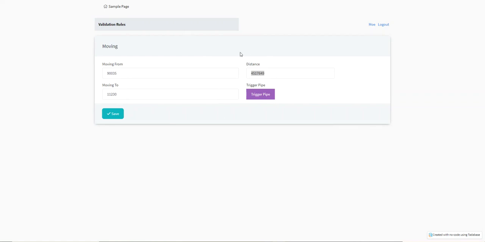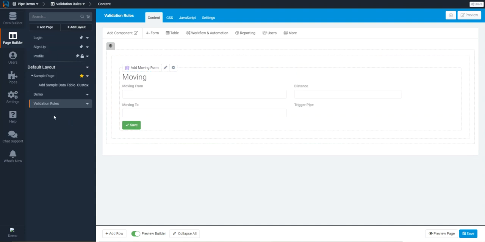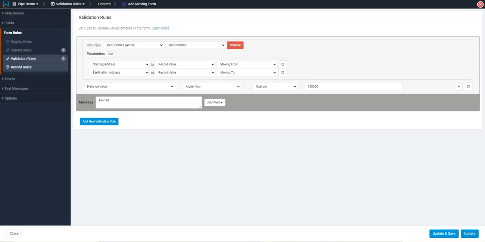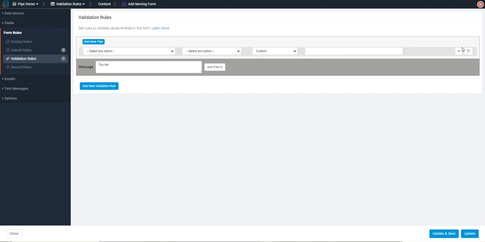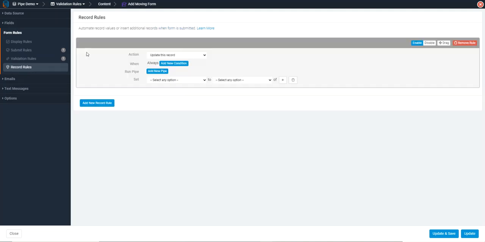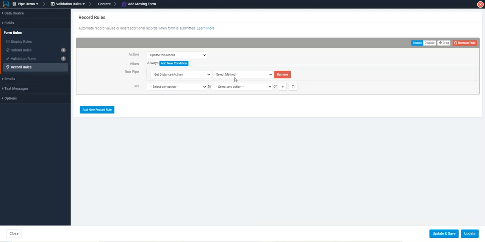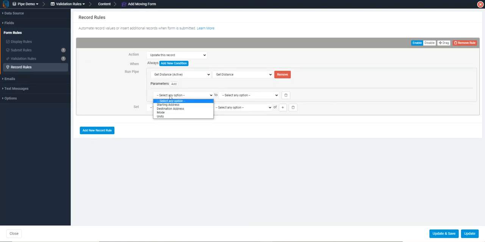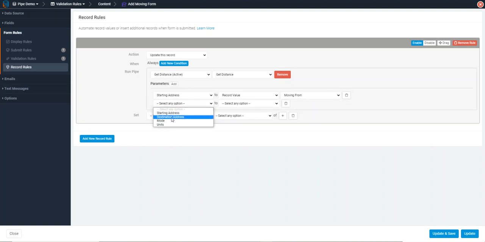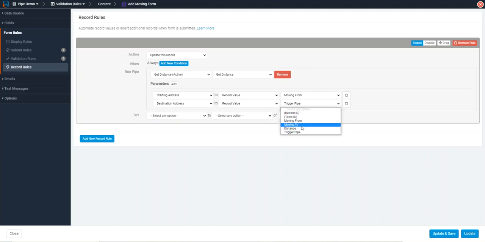If you wanted, you can also do all this directly inside of a record rule, so it all happens behind the scenes, and that also works very similarly. So let's say we get rid of the validation rules, let's get rid of the whole thing, and inside record rules we could do something very similar. So we could say update this record and run this pipe, get the distance, and here we're going to do the same thing. We're going to say the starting address is the record value of moving from, and the destination address is the record value of where you're moving to.